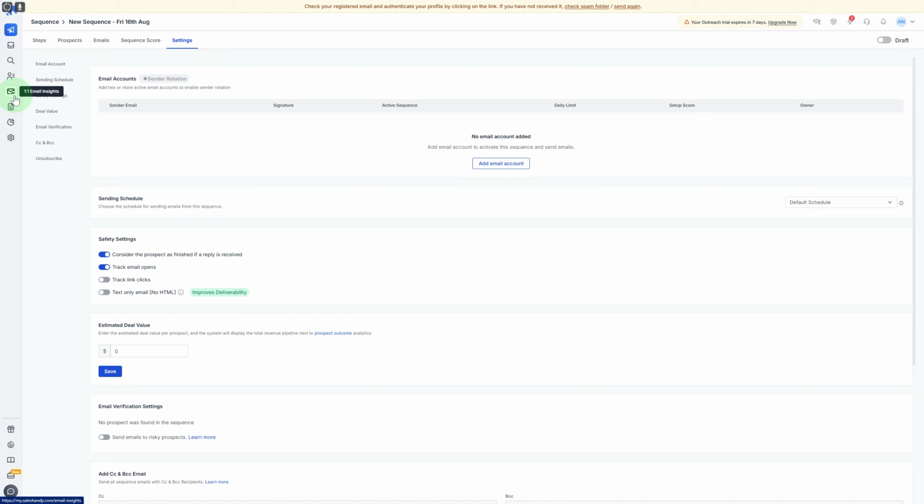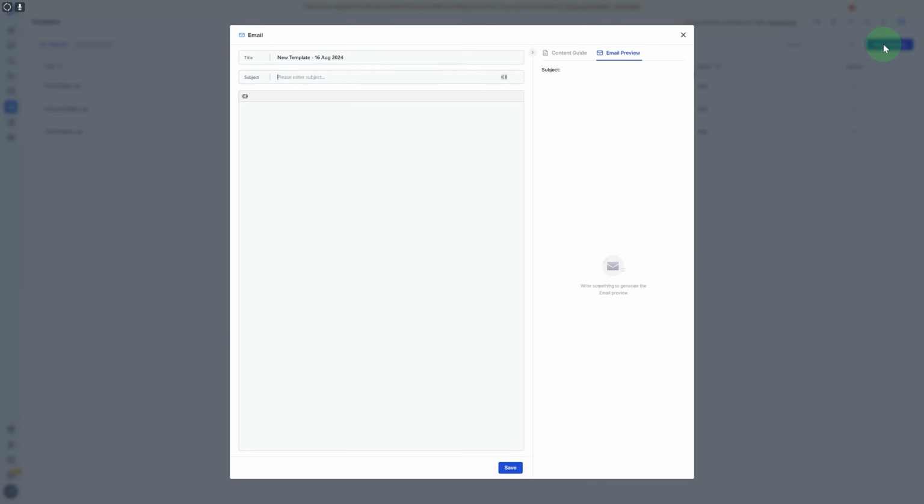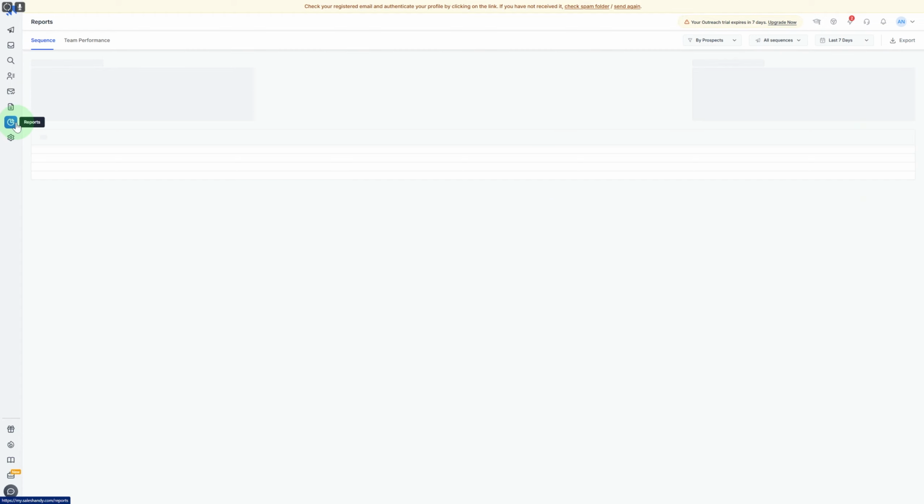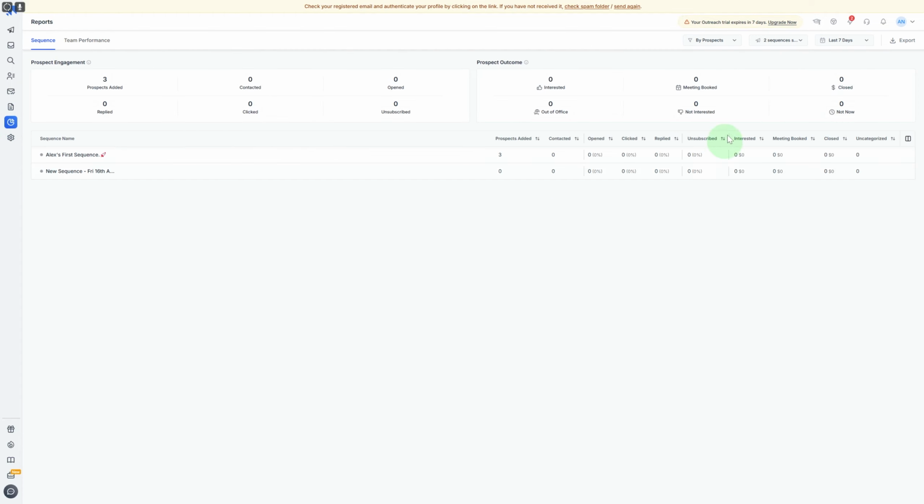And you can see one-on-one insights. You have your templates for mailing as well, so this is a really nice feature. Click on new template and you can add a template in here for the email, and it will be ready for the next time you need it. You have your reports, like in many of these platforms, to give you analytics of how your emails are doing.